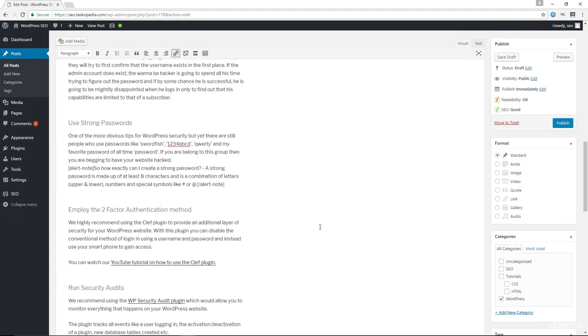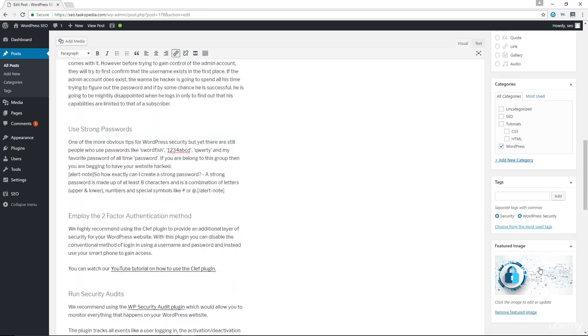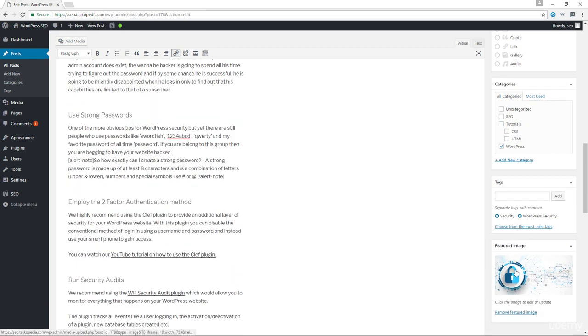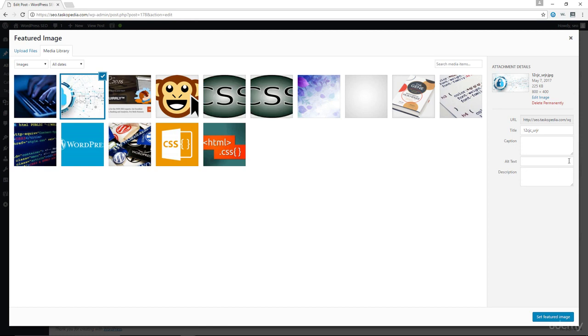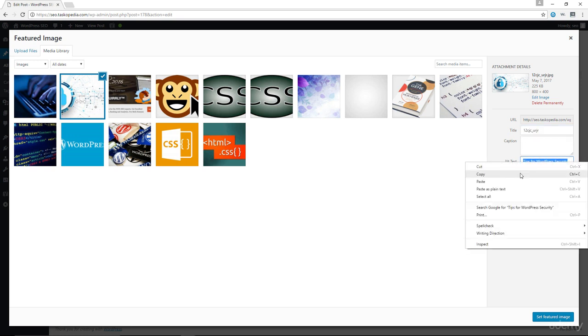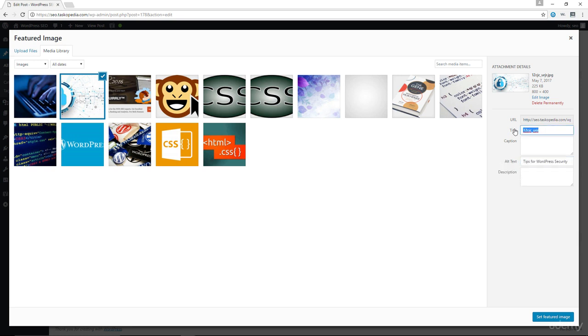Okay, so right now I actually don't have any images in here, but I do have the featured image over here. So what I can do right now is to click on it, and I am going to add an alternative text, and I'll just say tips for WordPress security. All right, generally whenever you're using featured images for your posts, try to add your focus keyword or your keywords as the alt text for the featured image. All right, and for the title, let me just say tips for WordPress security as well. Although this isn't technically important for SEO, it's still good to have a decent title.